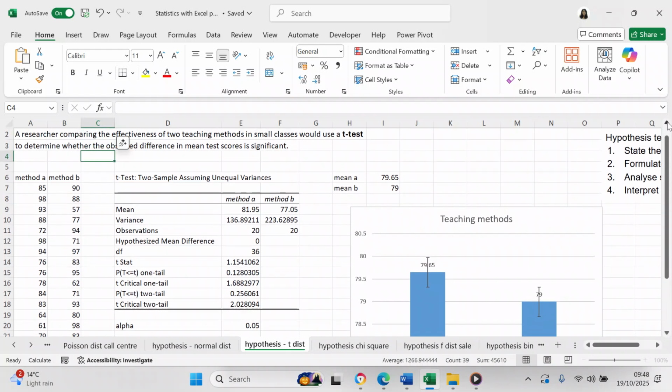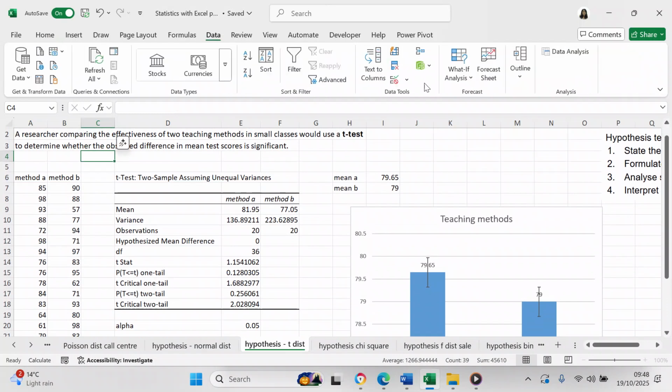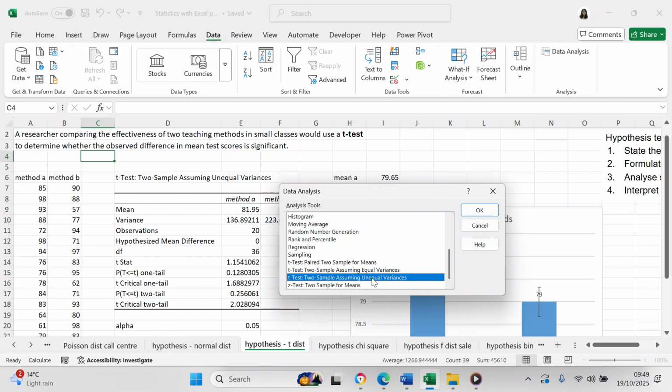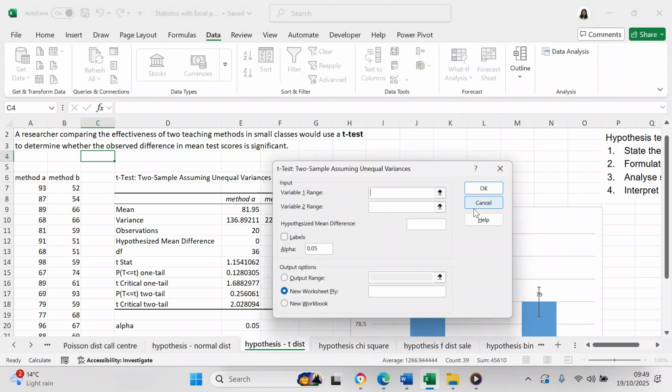we're going to use the data analysis toolpack in Excel. So you come over here to data, you come over here to data analysis, and we're going to perform a t-test. We're going to go down here where it says t-test, and we're going to use 2 sample assuming unequal variances. So we're going to assume unequal variances, and click OK.